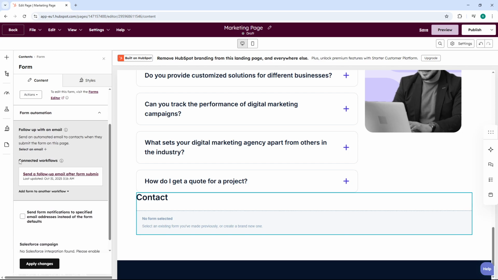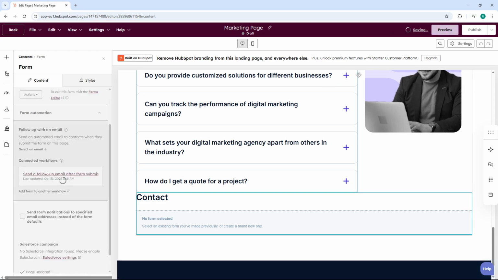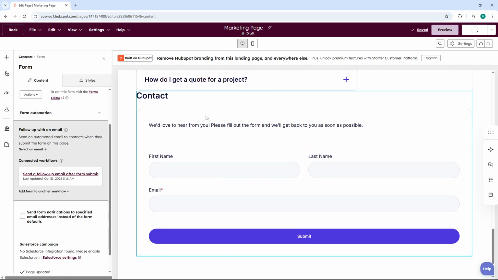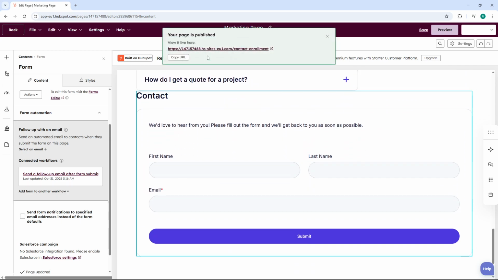After you've selected your form, click Preview to see how everything looks on the page. If you're satisfied with the setup, go ahead and click the Publish button to make it live. Some sections in HubSpot save automatically, but if you see a Save button, be sure to click it to confirm all your changes.